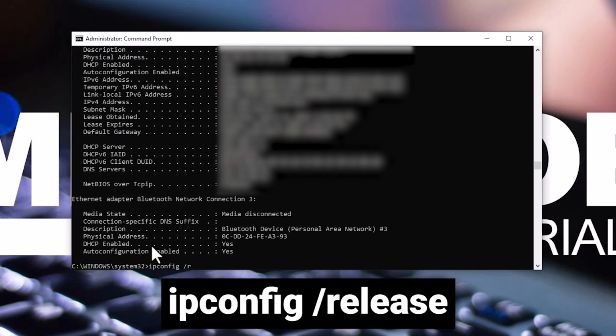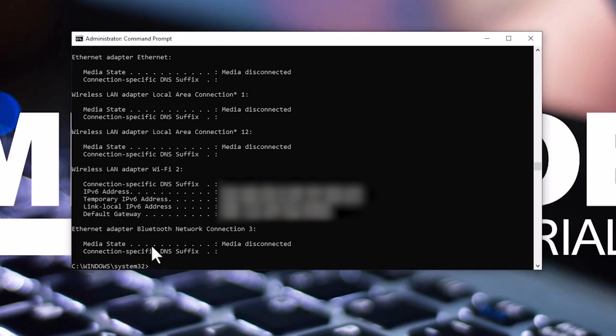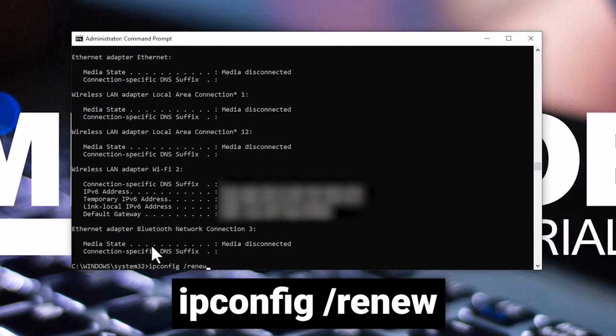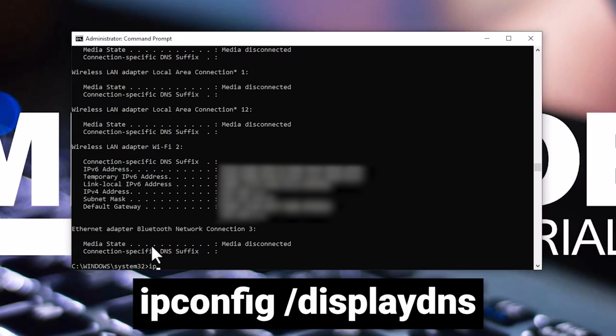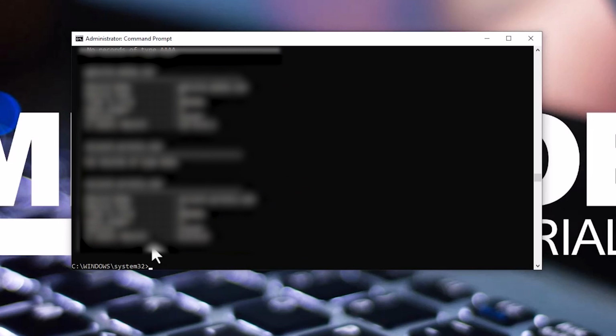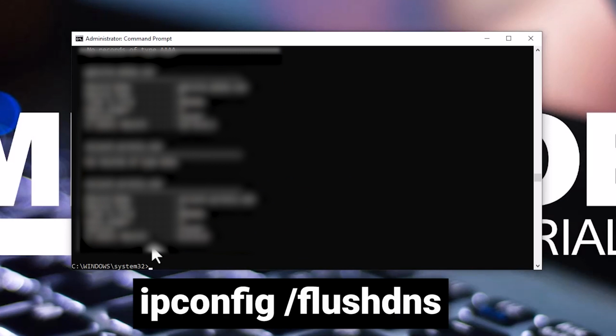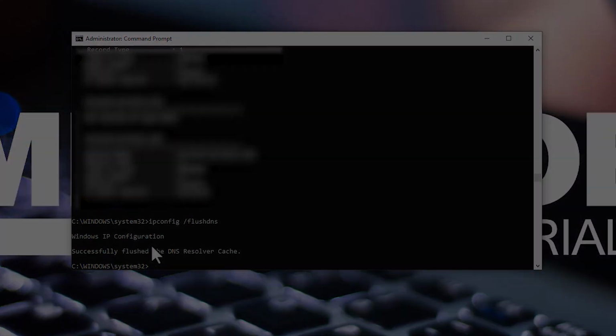ipconfig /release will release the IP addresses for all network adapters. ipconfig /renew will request a new IP from the DHCP server. ipconfig /displaydns will show every DNS record in your DNS cache. ipconfig /flushdns will clear out your DNS cache.